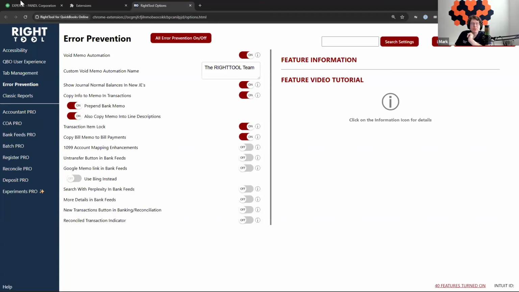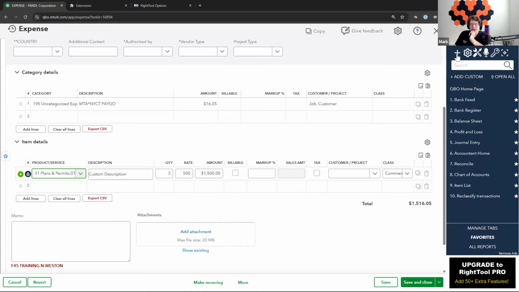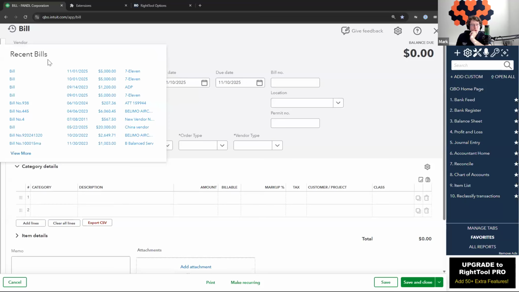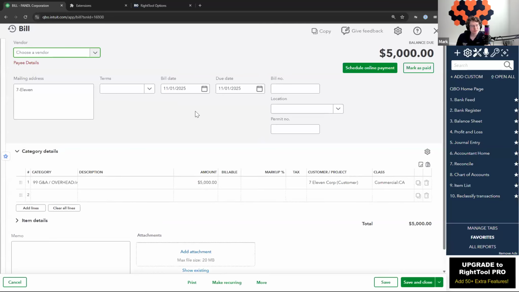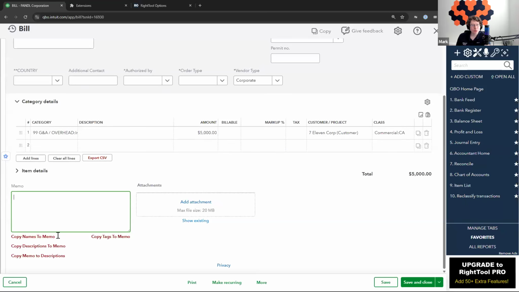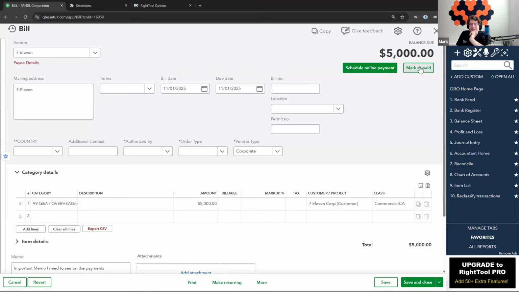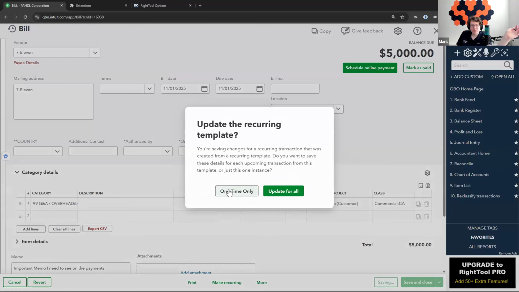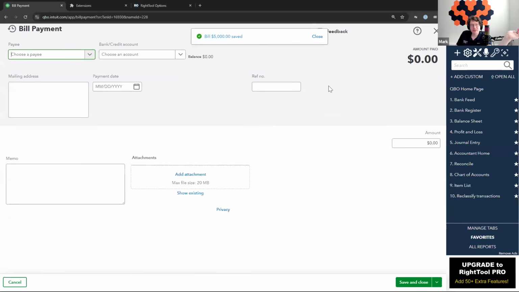The next thing is copy bill memo to bill payments. So I'm going to go to a bill and I am going to open up this one. So let's say that you have an important bill memo. Important memo I need to see on the payment. If you click mark as paid from the bill, this is admittedly the only place we could do it from. Don't leave without saving. I'll save it first. So I'm going to click mark as paid.